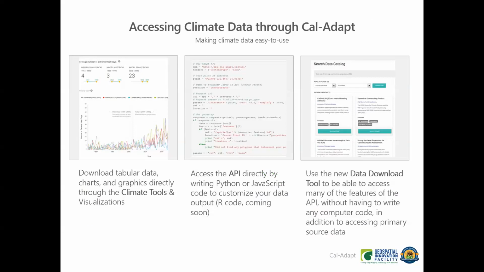Climate data can be quite complicated. It's very large files. A lot of times it comes in formats that people don't really know how to work with, like NetCDF. So our role is really to make that data easier for people to use. And we do that in several different ways on CalAdapt.